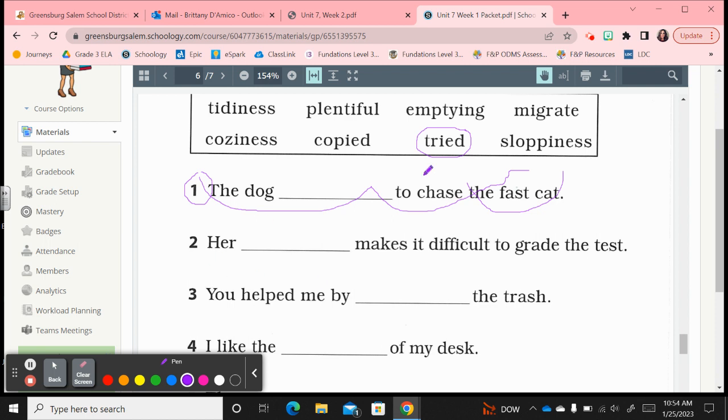Number 2, her blank makes it difficult to grade the test. Oh, this is something I understand.